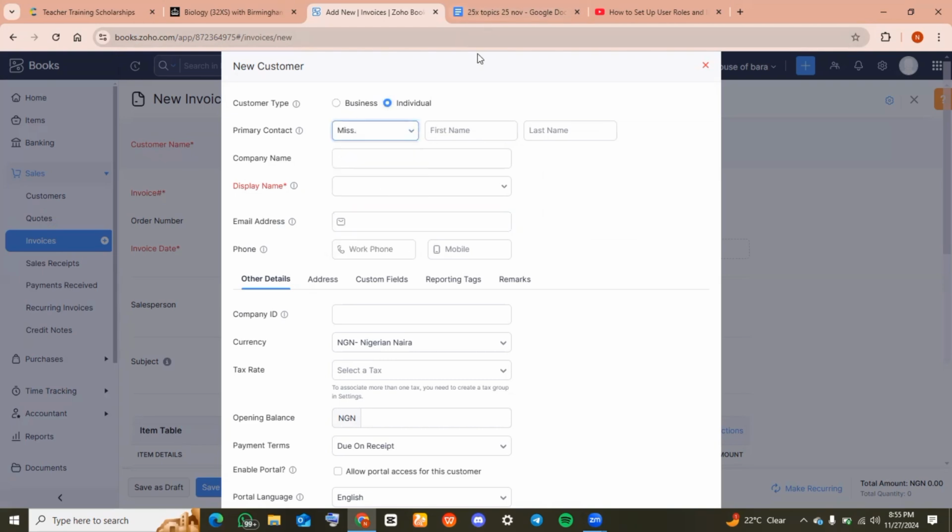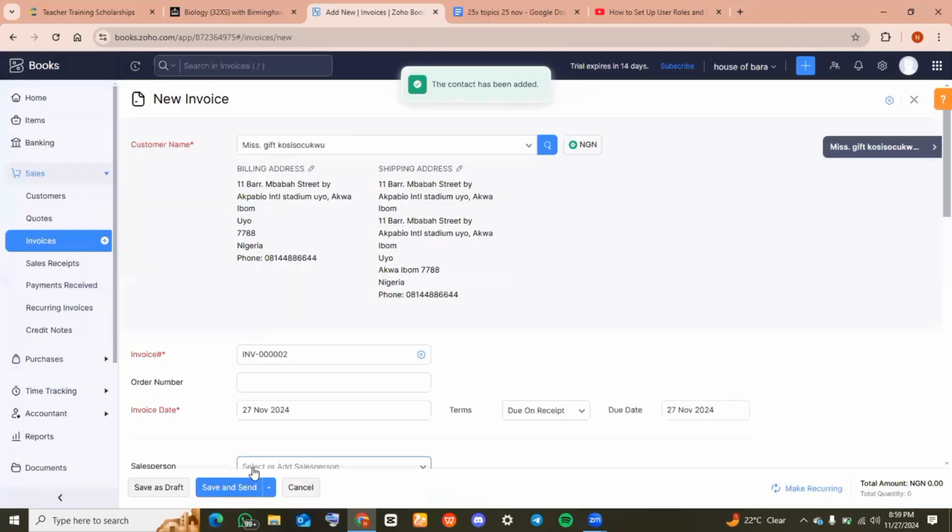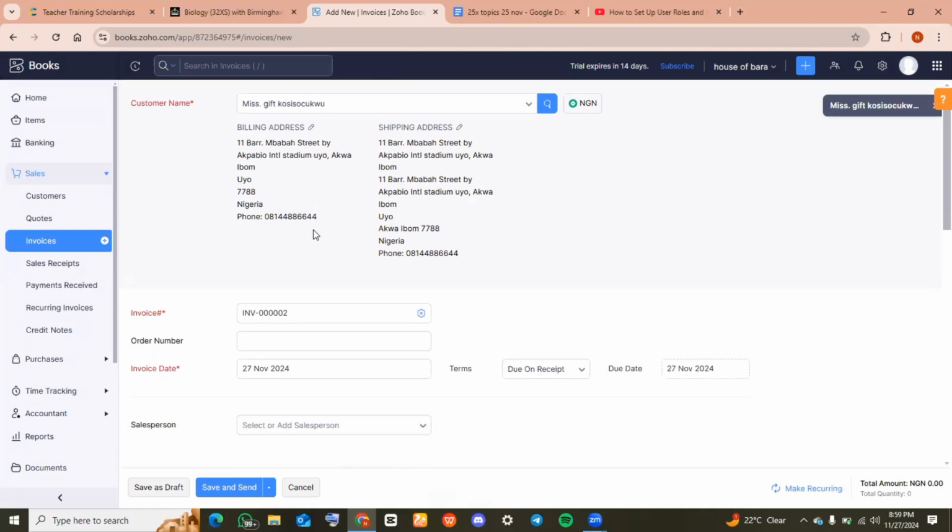Now this particular step, you just have to fill it according to your customer's details. Just go ahead step by step and fill it according to their details, the customer you are planning on sending this invoice to. Now you want to go ahead and click on save when you are done inputting the details, and you would notice that the customer name right now should be visible on your screen.